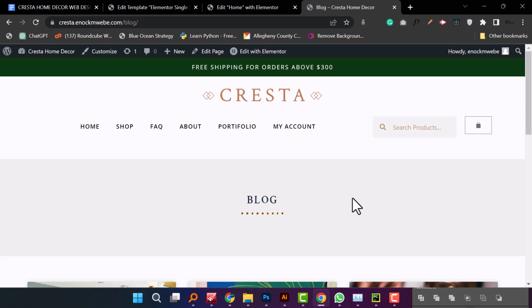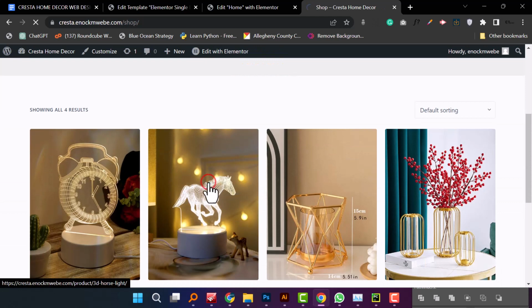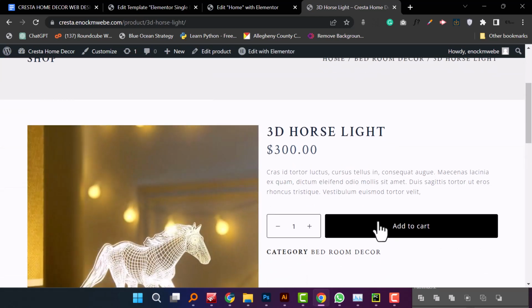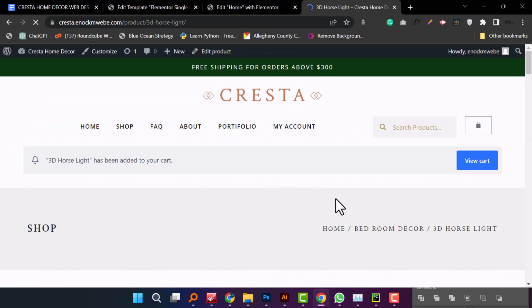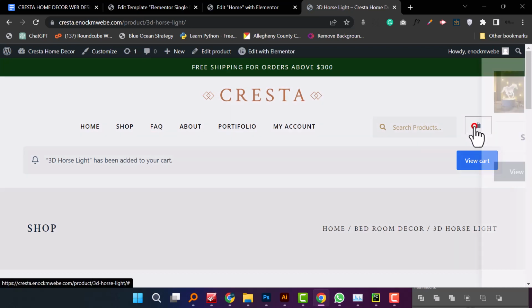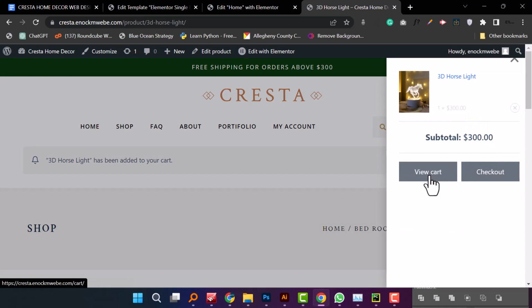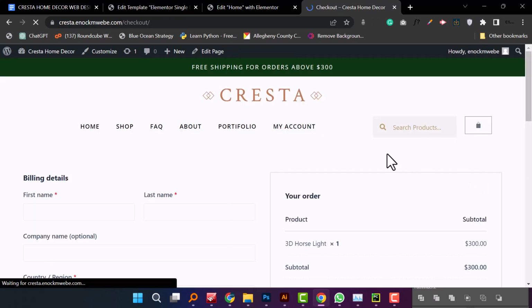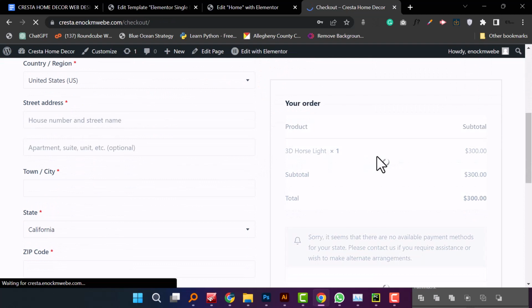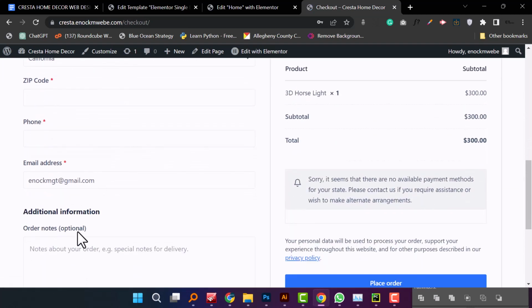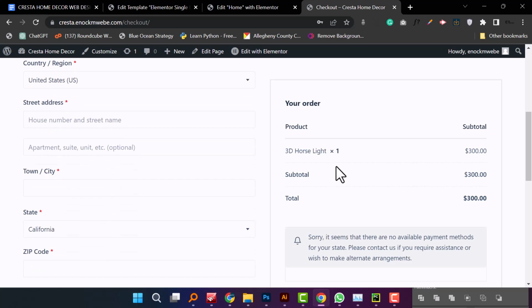Before I forget, there are some important WooCommerce settings. For example, if you go to the shop and click on this product, you can add it to the cart, and once you have added this to the cart, you can go and check out. Once you're at the checkout, customers can fill in their information right here. Then probably this error is coming because there's no available payment method.